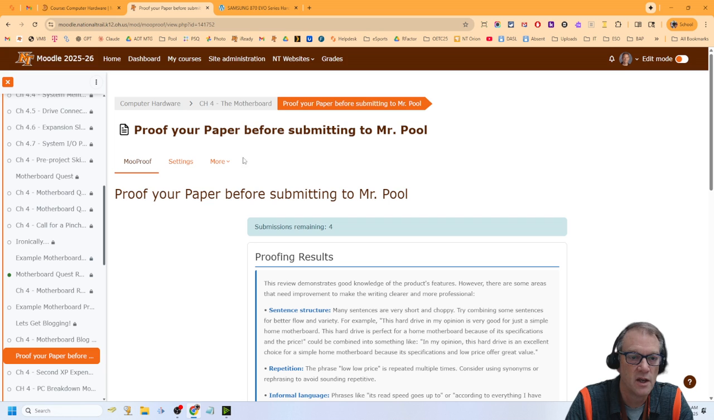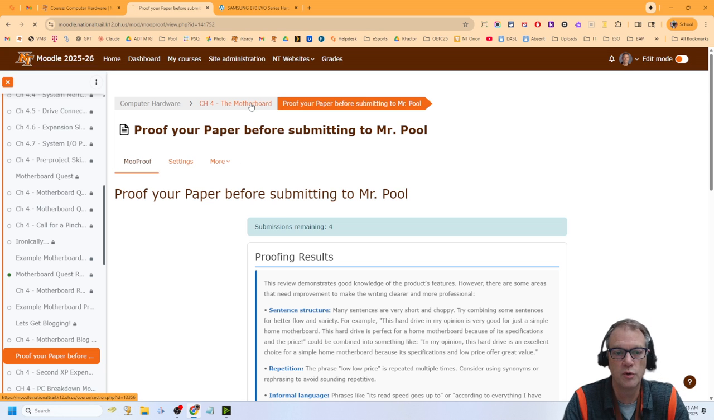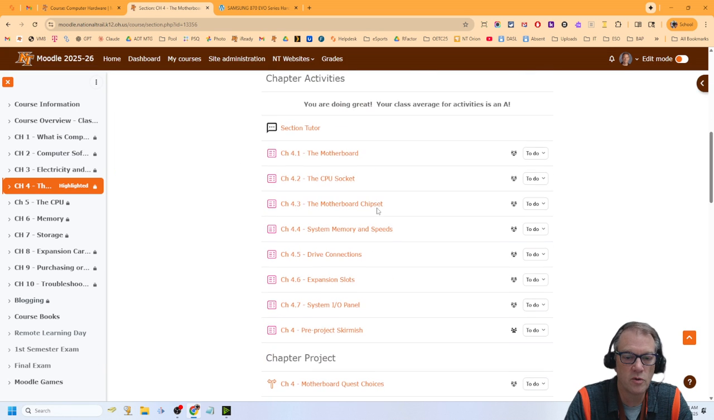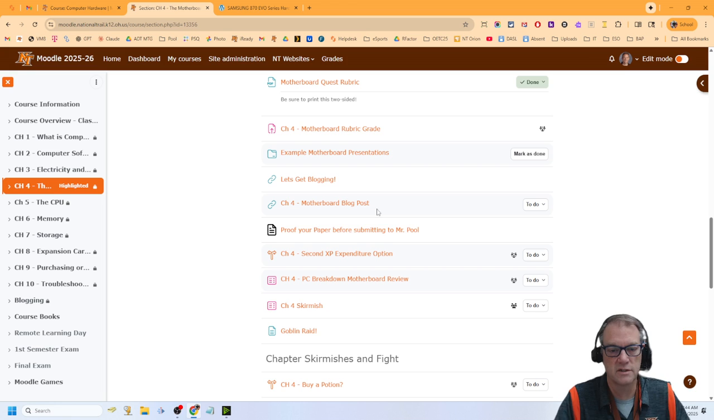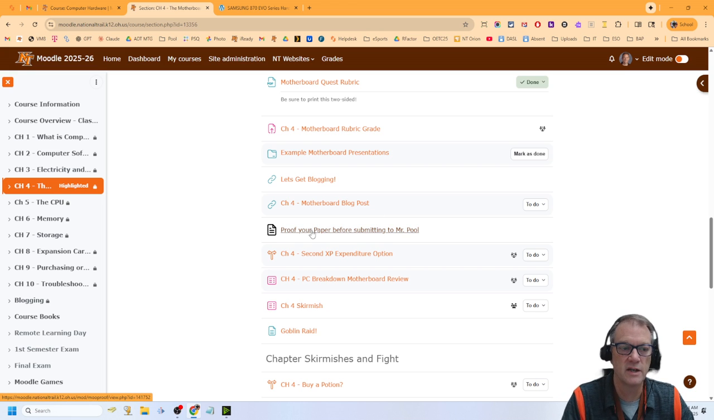Once you've done that, you could use the same one and just move it throughout your course as you're going forward, which is what I would suggest. You have this Proof Your Paper, and then I just move it to the next section. Because if you don't, you've got one per section that the students could interact with, and I would only have one per course.